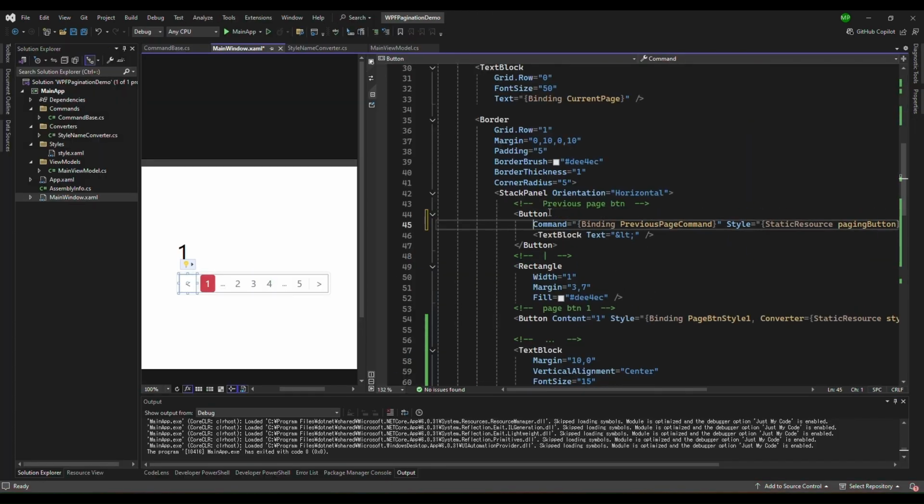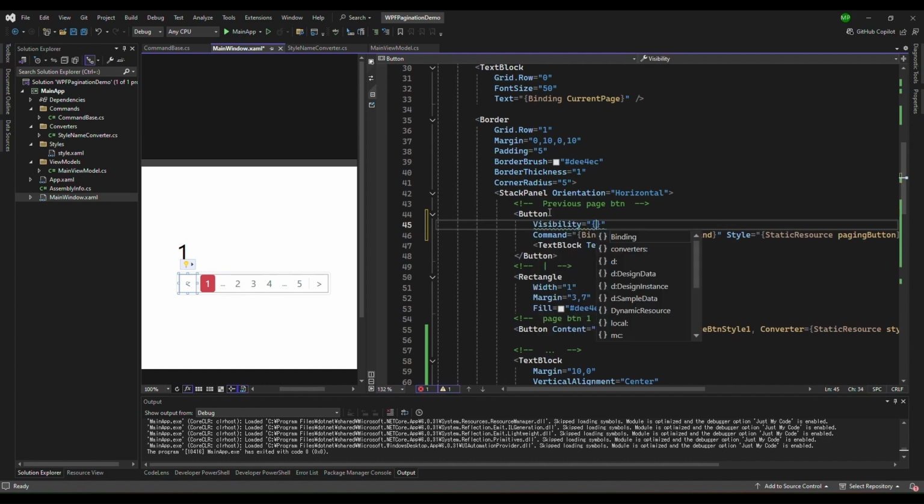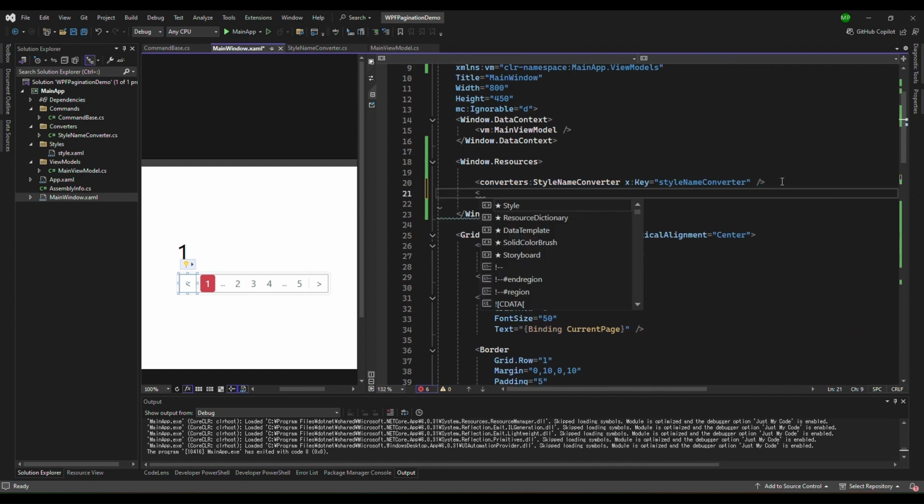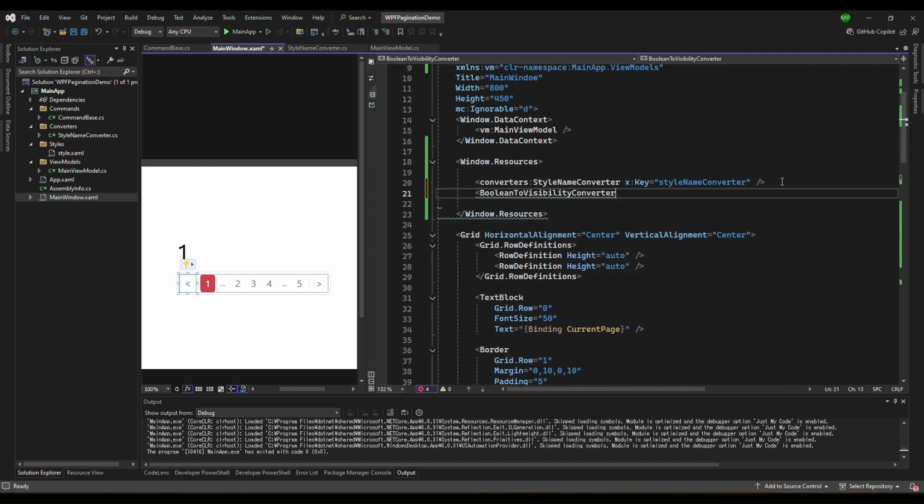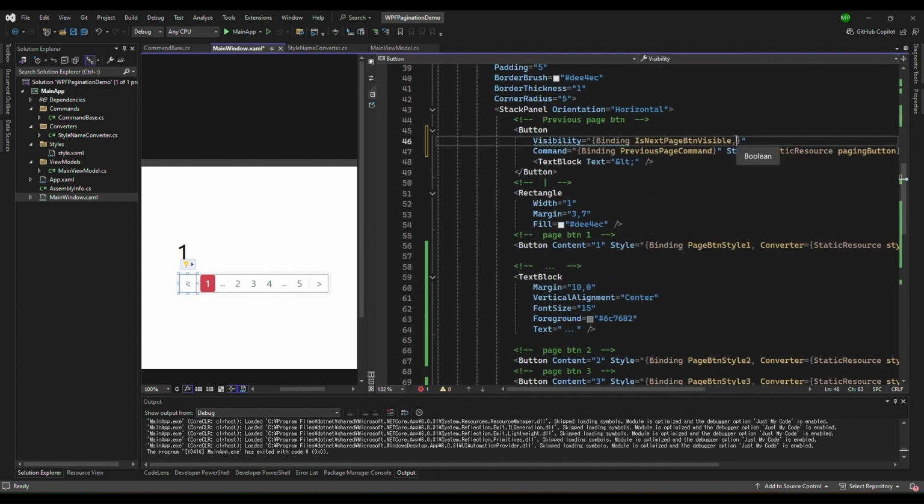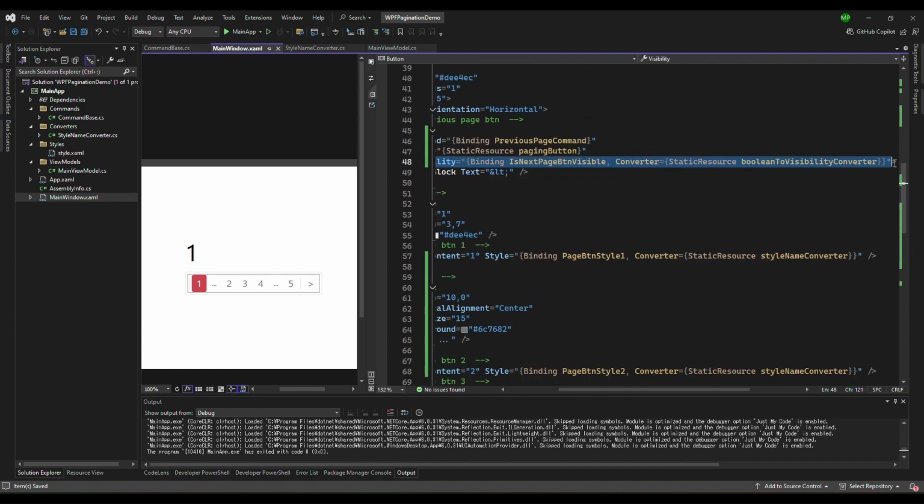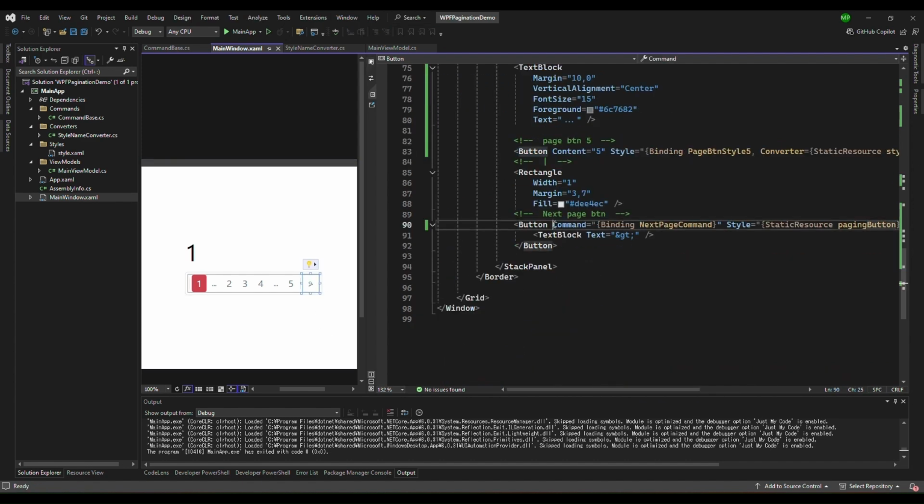Let's bind this property to the button's visibility. Actually, we cannot directly bind the Boolean value to visibility. We can use the WPF built-in Boolean to visibility converter. Get that from resources and give it a key name. Let's add this converter. Copy this and paste it to the next page button, and change the property name.